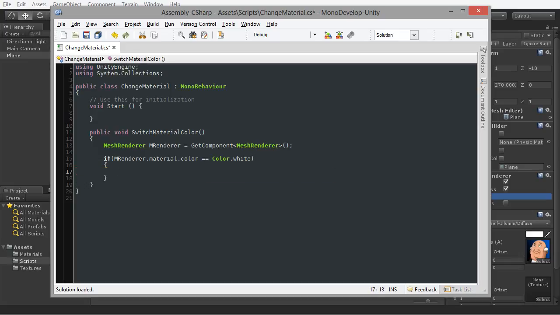So here, if it is white, I want to set this to the color red. So I'm just going to copy this color property and then set that to Color.red. But if it is red and not white, then we want to reverse and switch the color back from red to white. So I'm going to type else, and here I'm just going to copy and paste this statement and switch it back to white. So if it is white, it switches to red, and if it's not, then it switches back to white. And I'm going to press Ctrl S on the keyboard to save that.